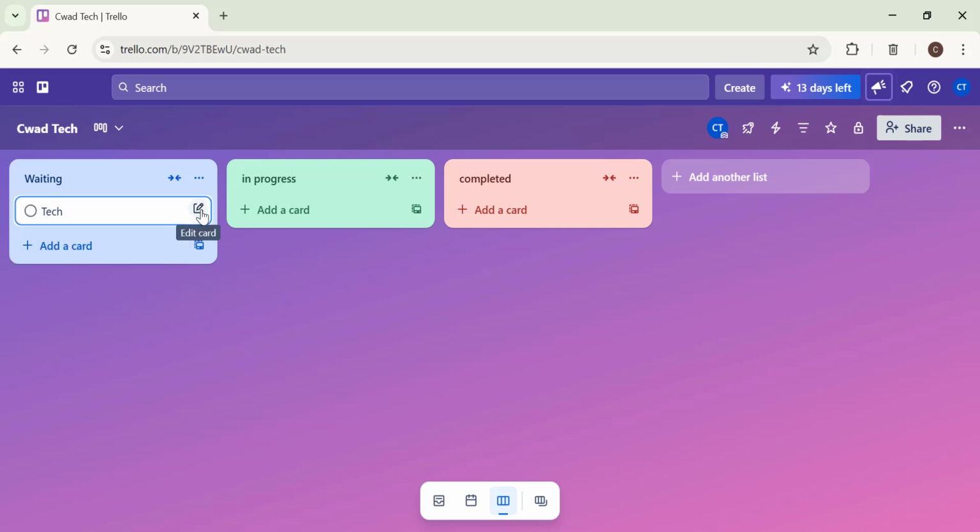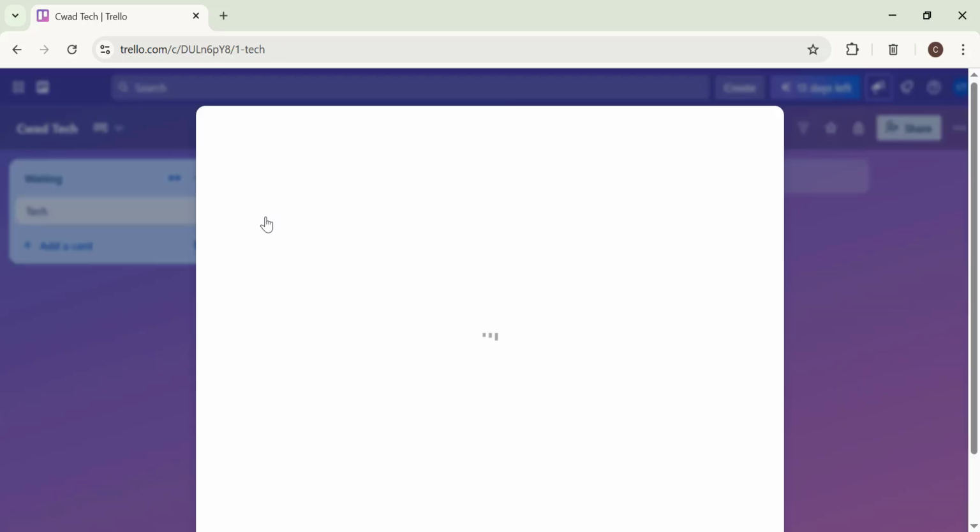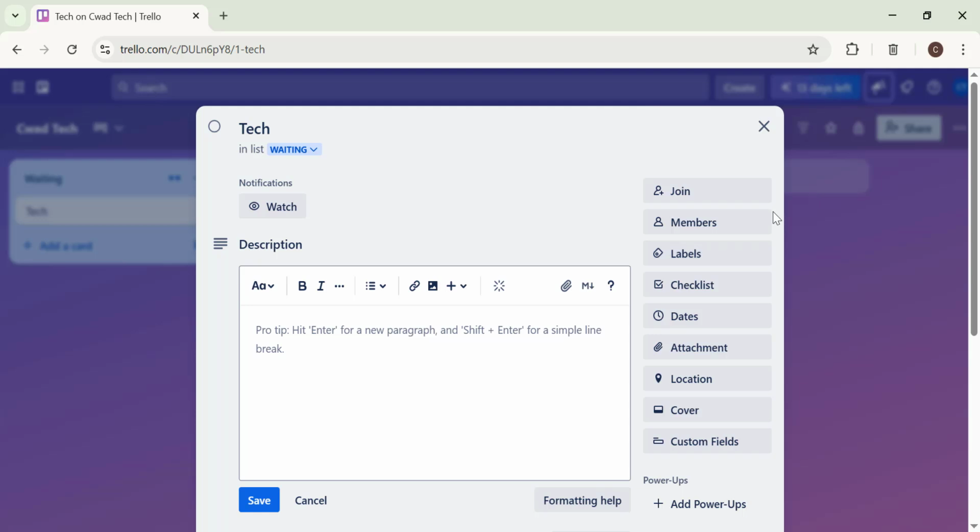After typing the name, click Add Card. Your new card will now appear under that list. You can click on it to add more details, such as descriptions, due dates, attachments, labels, and checklists.